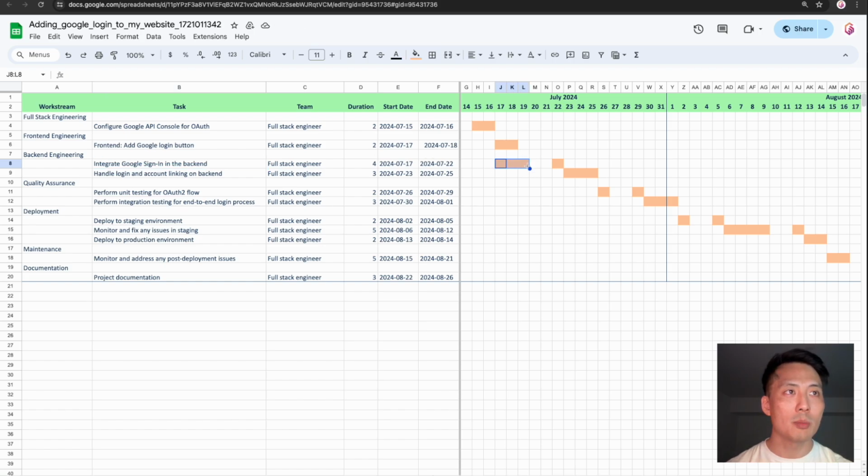4 days seems reasonable. And that's 3 and then 4 here because the 20th and the 21st are weekends, as are the 27th and the 28th, which is why they are not filled in. Handle login and account linking on the back end. That's 3 days. Sure. Next is perform unit testing for OAuth 2 flow. 2 days to do this. All right. Perform integration testing. 3 days. That seems excessive, so I'm going to go ahead and cut that down to 2. And we'll make this 7/31.